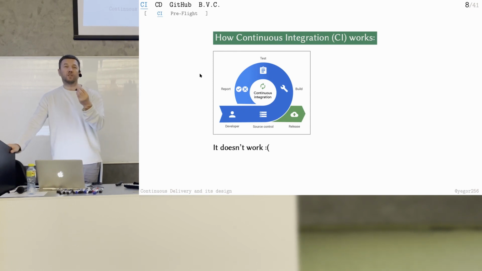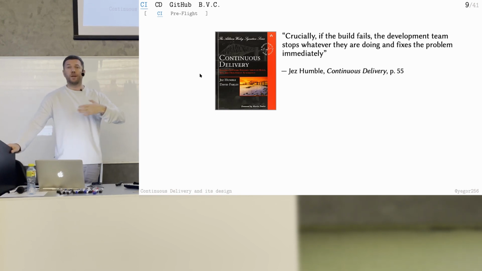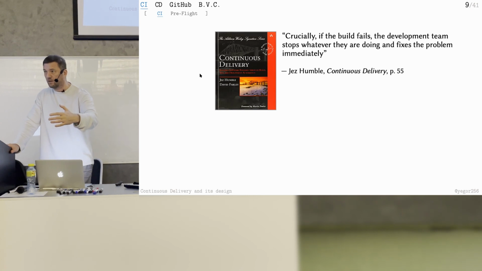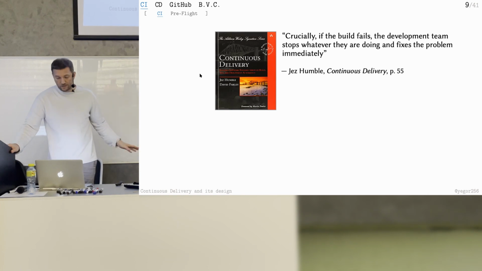So the original idea was this: we build what you work with, and if something is broken, then we all stop. If the build fails, the development team stops whatever they are doing and fixes the problem immediately. That's from the book. That's the idea of continuous integration. It doesn't work because nobody will stop and nobody will do anything to fix some build when we have some new tasks to do. So it's utopia. It's absolutely impossible to stop the whole office.